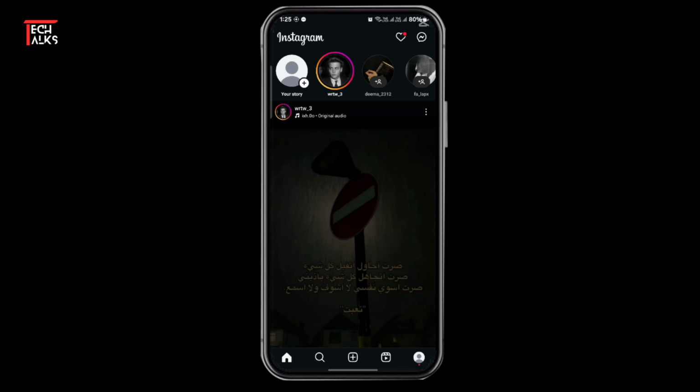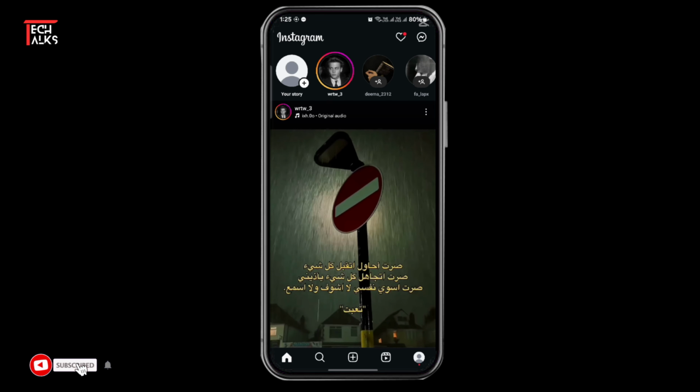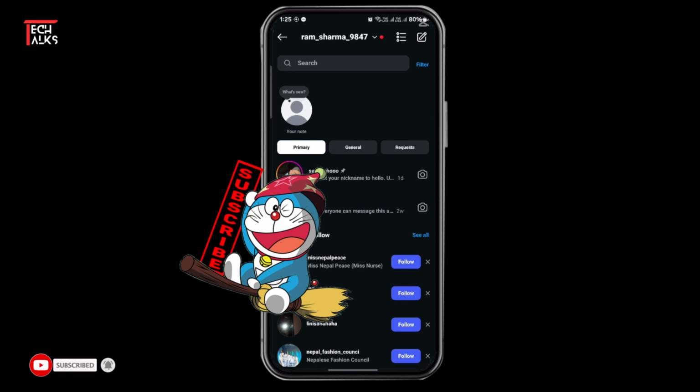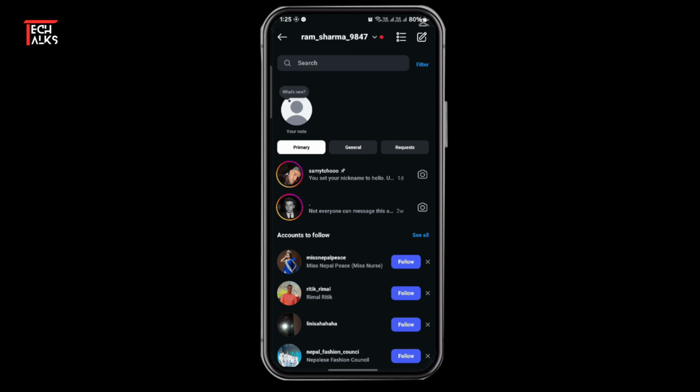Now slide right in order to go to the DMs. There you can see the option where you can add the notes, where you can see your profile, and above that there is what's new. Tap on it to add the notes.